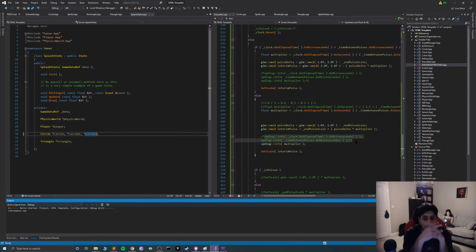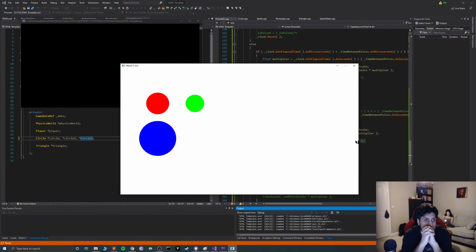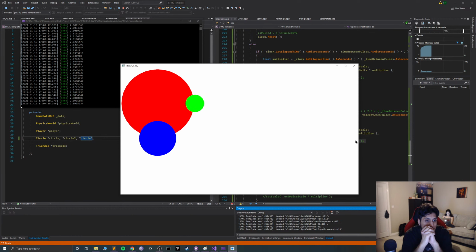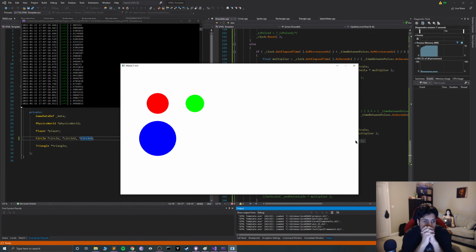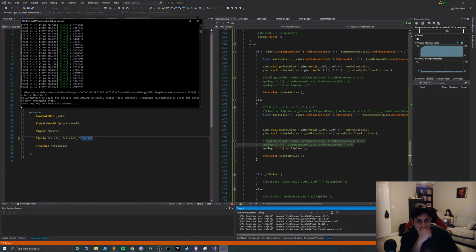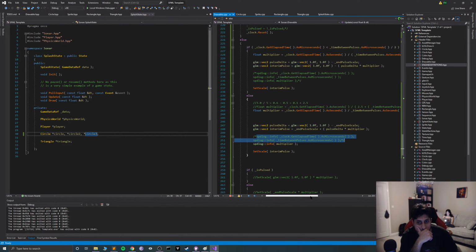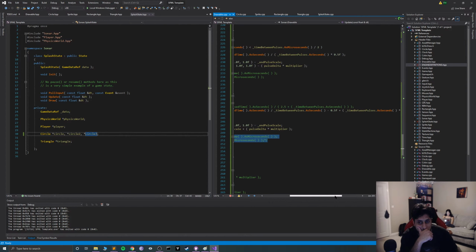Let's print out the multiplier. The multiplier should be 2.6, 2.7. Yeah, so it stops at 3. Why is it stopping at 3 now? You should get all the way to 5.